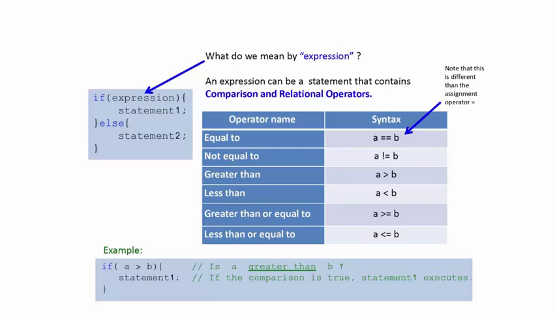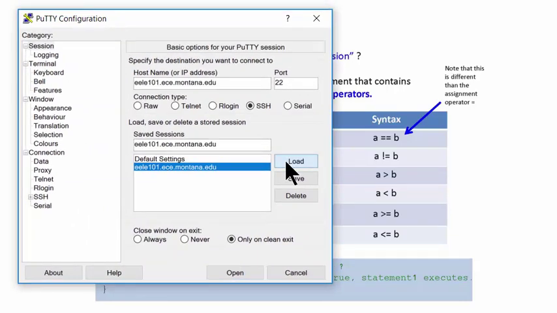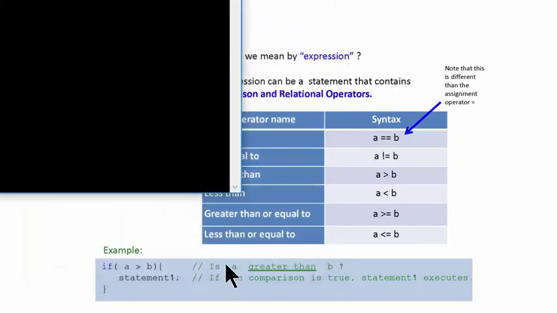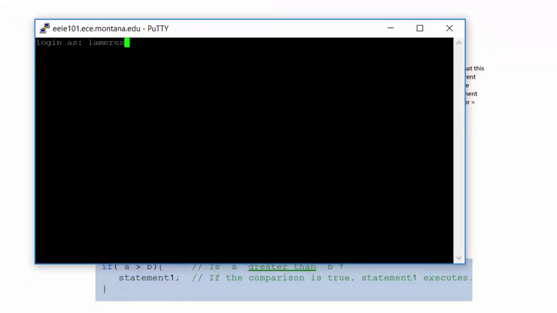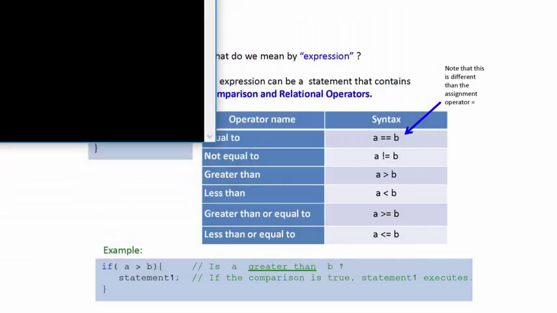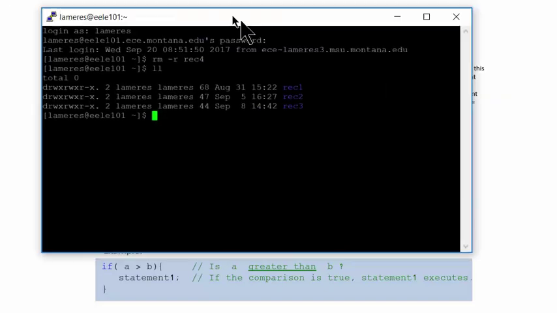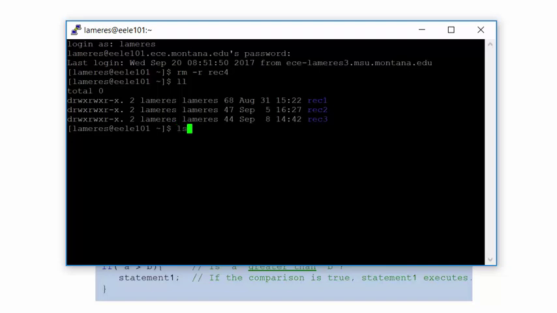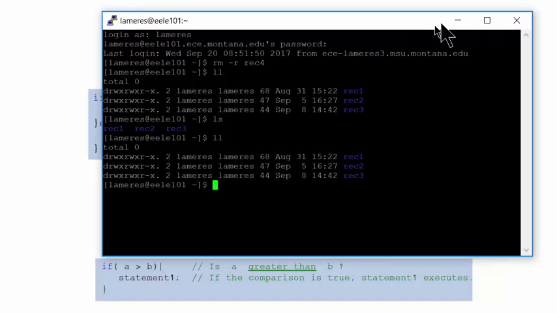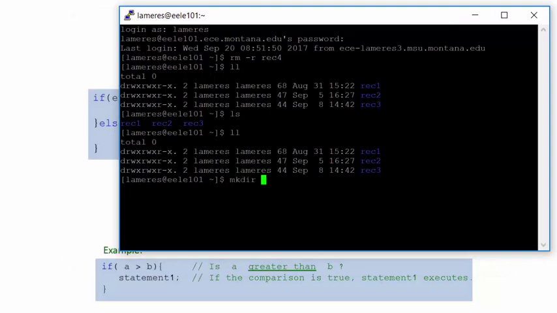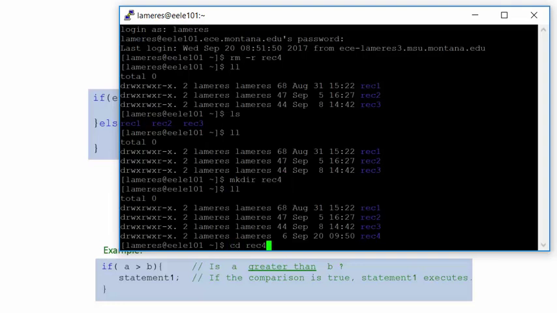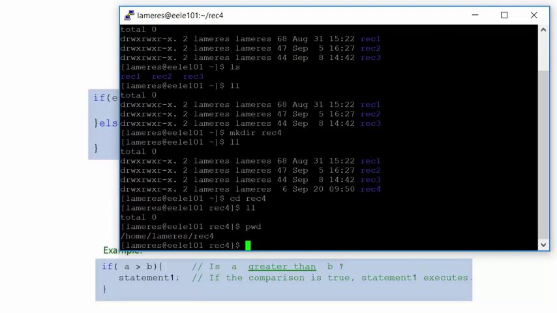Okay, so let's take a look at a program. Let's fire up PuTTY and do an example here. I'm going to open up PuTTY, and I'm going to log in, and everything's great. Let's see where we're at. I have my directory structure. I do an ls or an ll, and I see I've got my stuff in here. Let's make a directory called rec4, and there it is. Now I'm going to change into rec4, and I have an empty directory, and I'm ready to create a program.